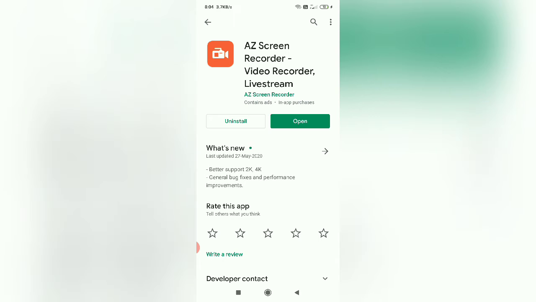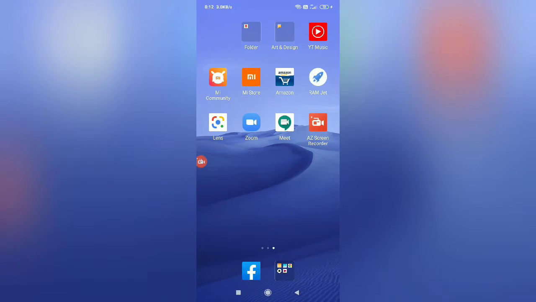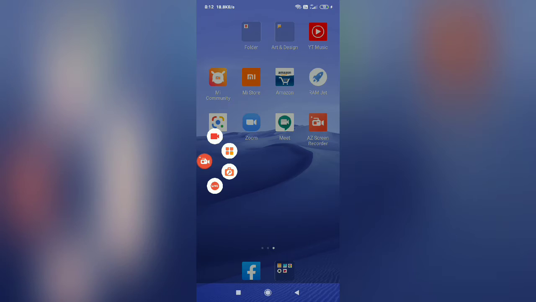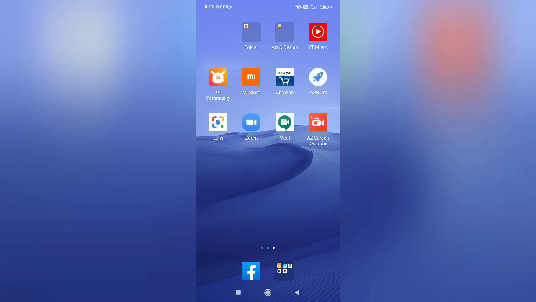You have to install this screen recorder from the Google Play Store. Once it gets installed, because I've already installed it in my phone, once you open it, let's start a recording of a video with the AZ screen recorder. You will click the display over app, the shortcut of the display that is being seen on your home window, and click the camera button.